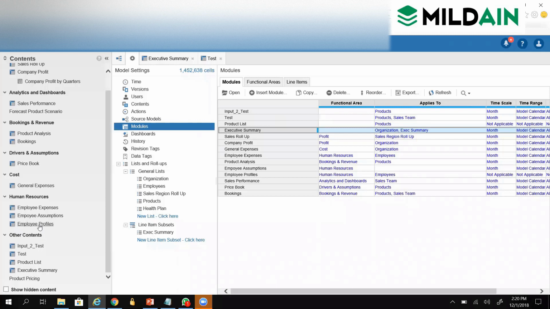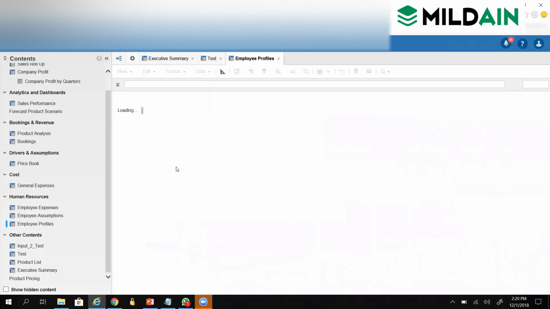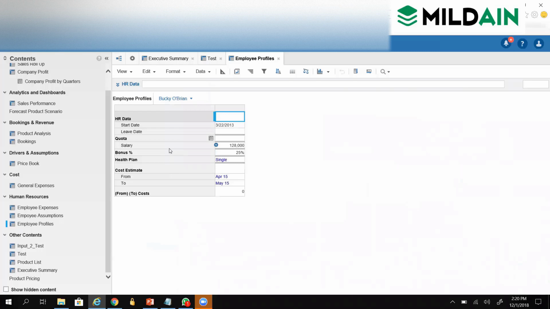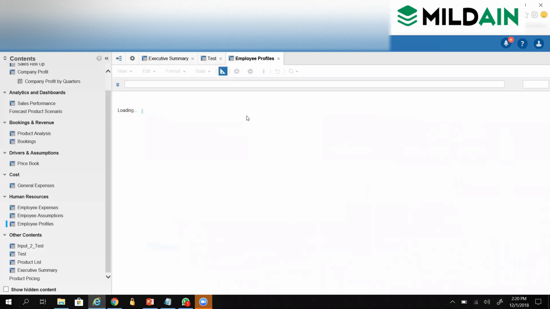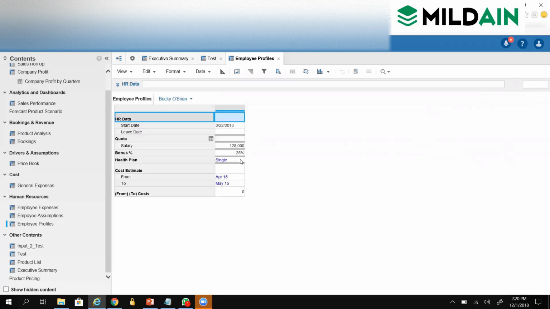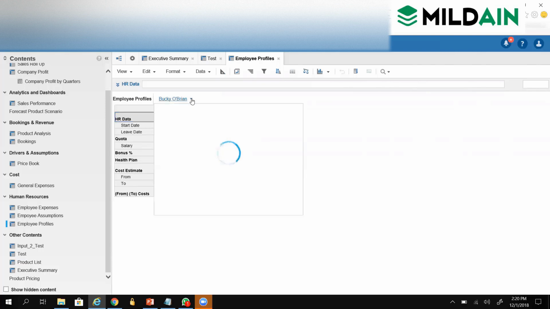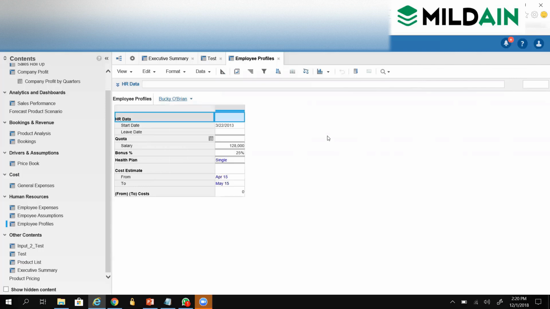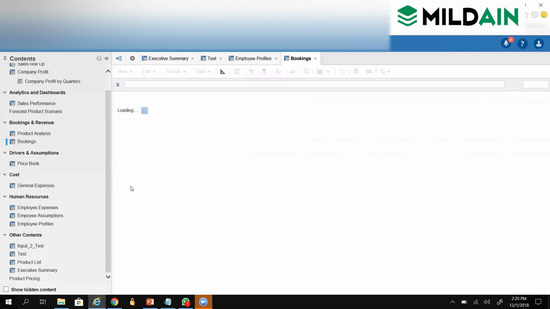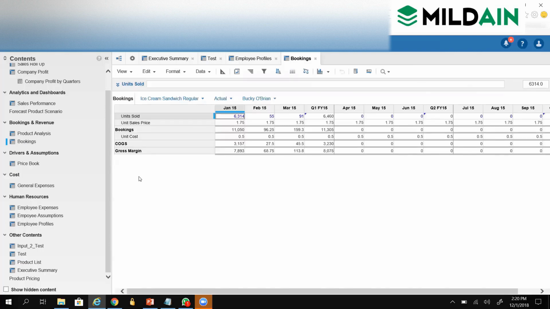Simple thing, now we will go to the employee profiles module. This employee profiles module is just having these line items and one employee list. I think let's go inside bookings, that is best. Now see, this is like 5 dimensions. It has two lists, products list and employee list, plus versions and time, and dimensions on the columns, and you have line items.